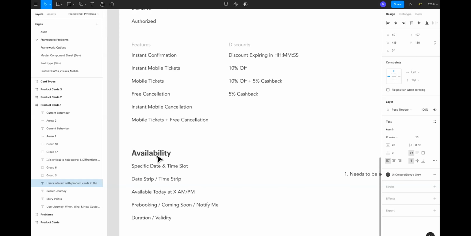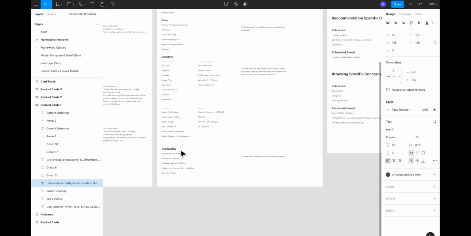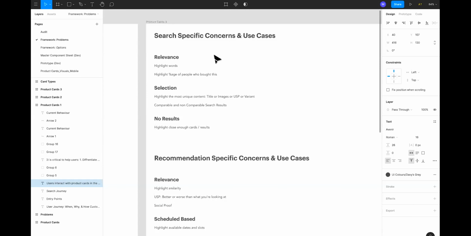Then we have availability in some types of products. Let's say we are selling Broadway tickets. So there we show when it is available or when it is not. We show on which days it is available, right? So you can see all of these here, all of the contents. Let's say these concern use cases as well. You can see here relevance, selections, and results related things.